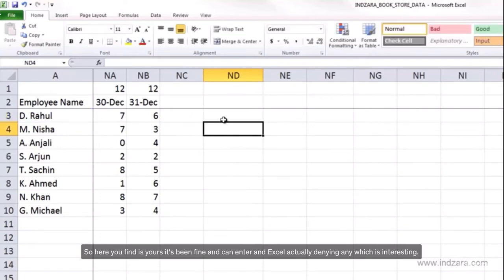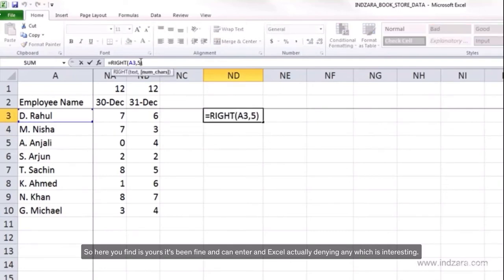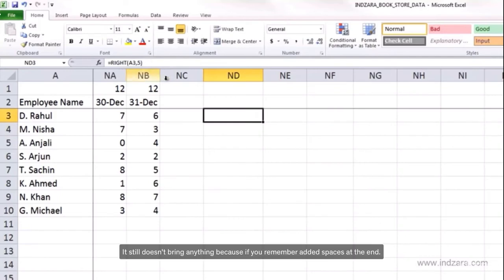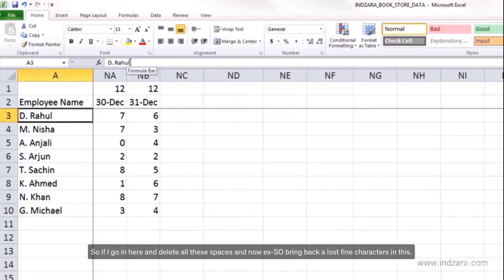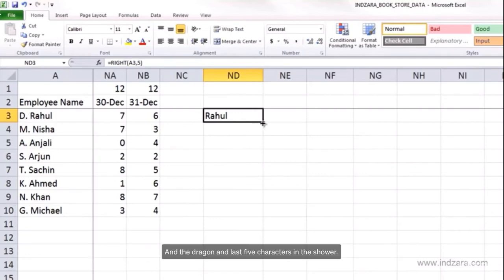And Excel actually didn't bring anything. This is interesting. Excel didn't bring anything because, if you remember, we padded spaces at the end of the word Rahul. So if I go here and delete all the spaces, now Excel brings back the last 5 characters in this cell. Let me drag it, and the last 5 characters in Nisha is Nisha.